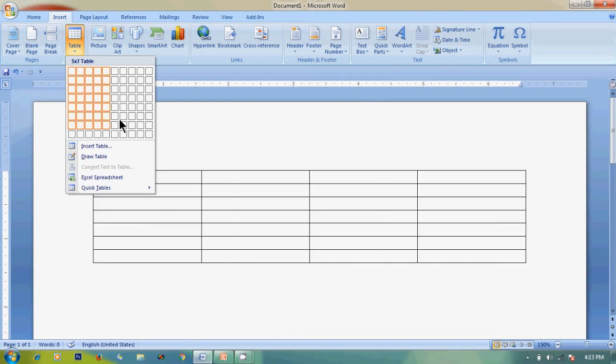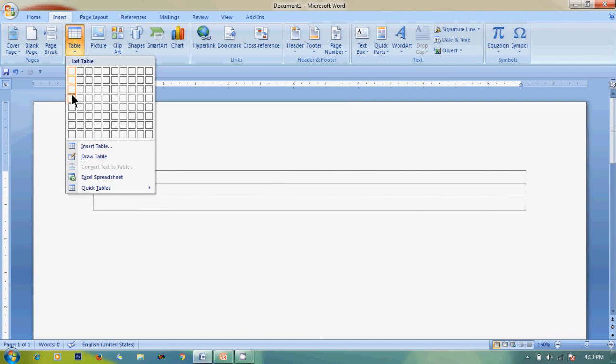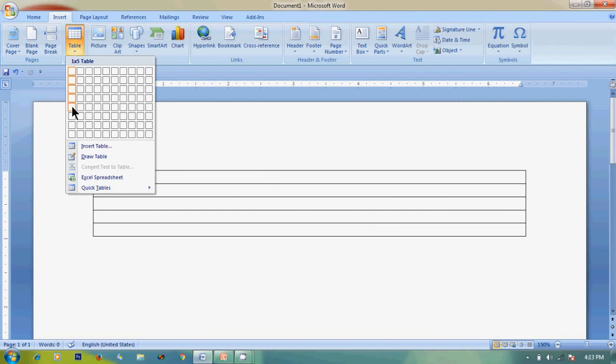You can see these are the grids. Now, according to the number of rows and columns you want, you have to select the grids. If you select the grids downwards, it is counting the number of rows. It is showing 1 into 4, which means 4 rows are selected, then 5 rows, and now 6 rows selected. So 1 into 6 means 1 column and 6 rows.